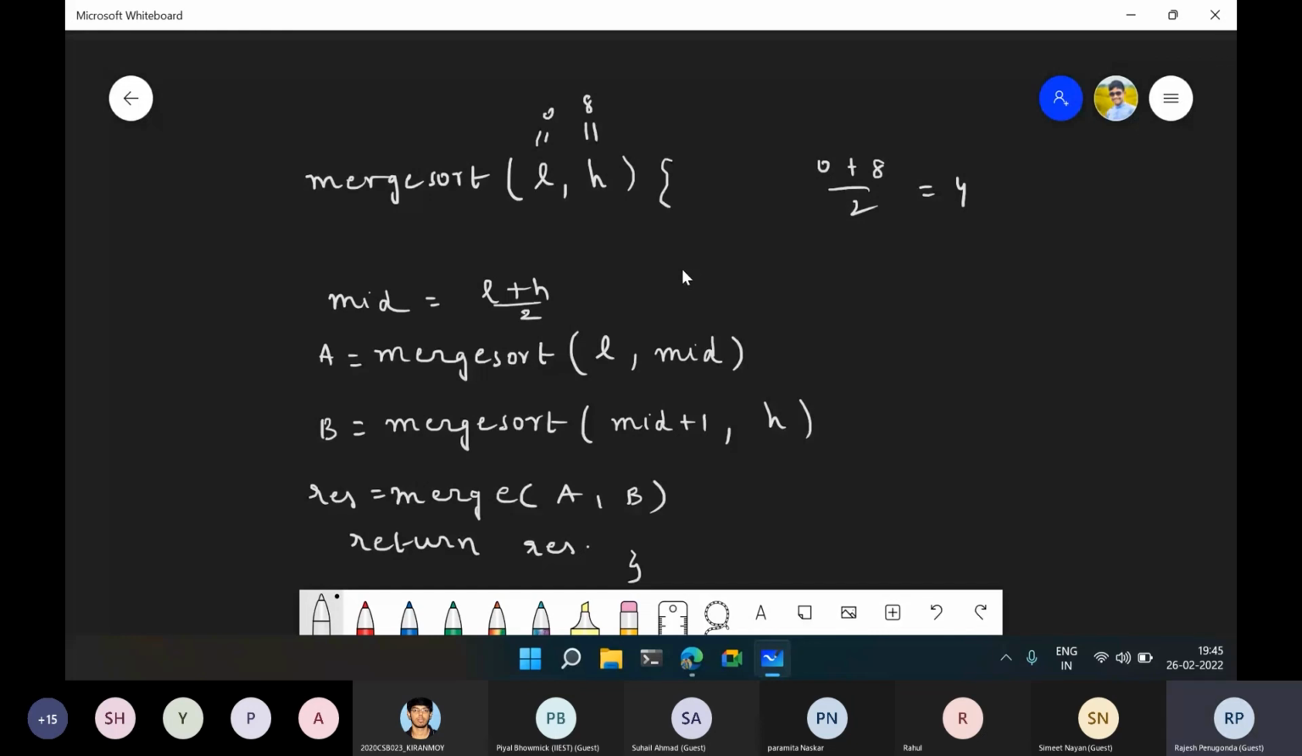If we don't mention this ending condition, what is the ending condition? If you have a one element array, the last friend who got the one element array returns it to his friend as it is. So if L equal to H, return as it is. Sorry, I didn't mention the array, by the way. You need to take the array as input, or else how are you going to sort that?